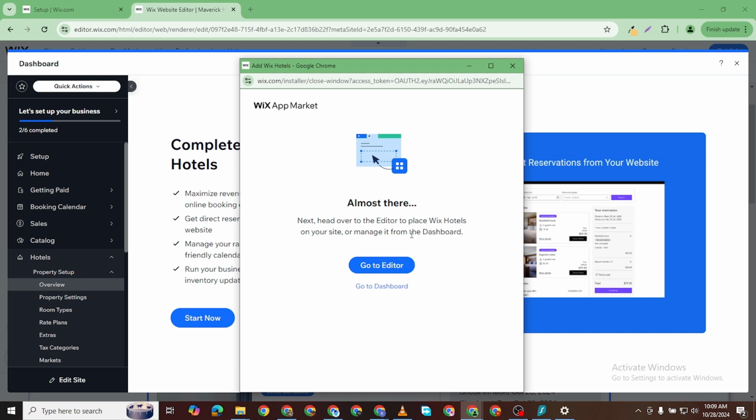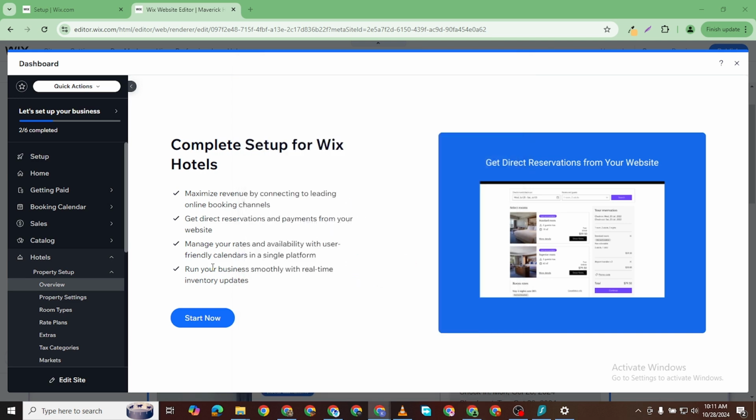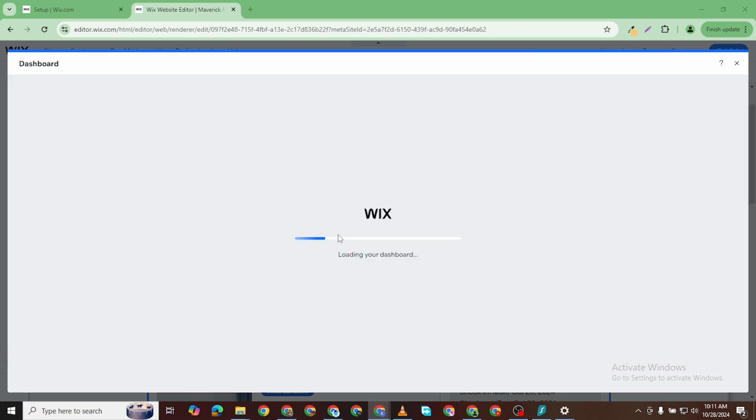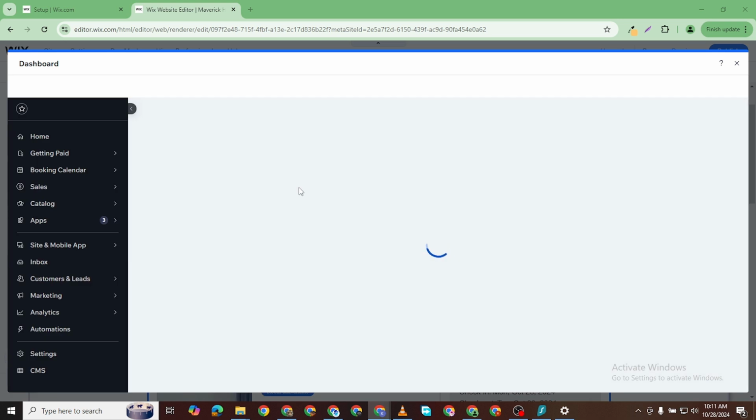Head over to editor to place Wix hotels on your site or manage it from dashboard. So just click on go to editor. Sometimes when you click on this, it may take a little bit of time depending on the speed of your internet. For some reason, it's not taking me to the editor. I'll just go to the dashboard. Click to go to the dashboard. We can see go back to the editor very simply.